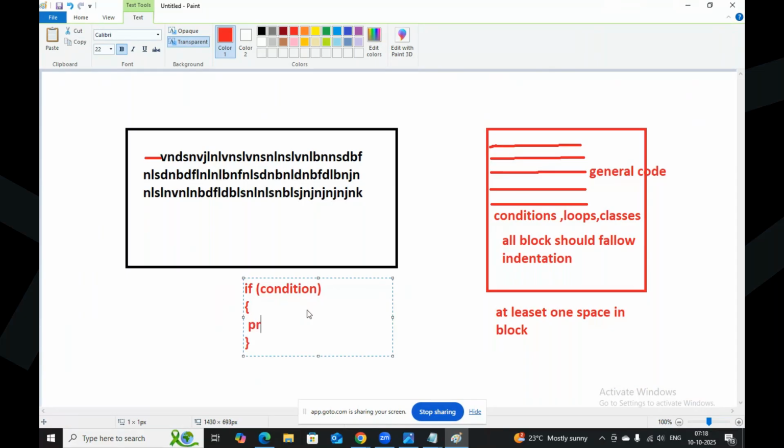So let me write down print. This is the normal general code in a general programming language. You can write this print somewhere here, and that will work out. But in Python, it should not be like that.